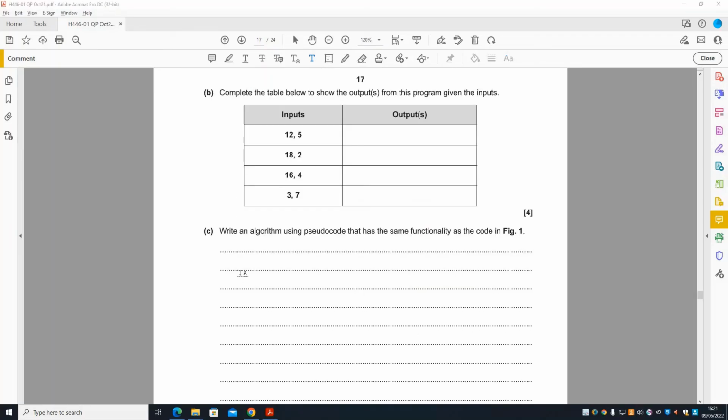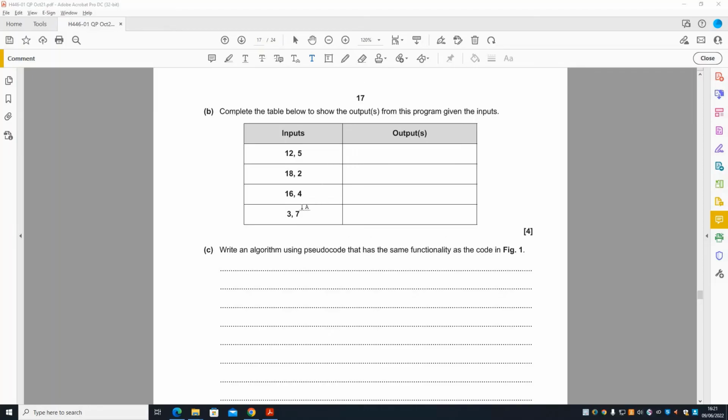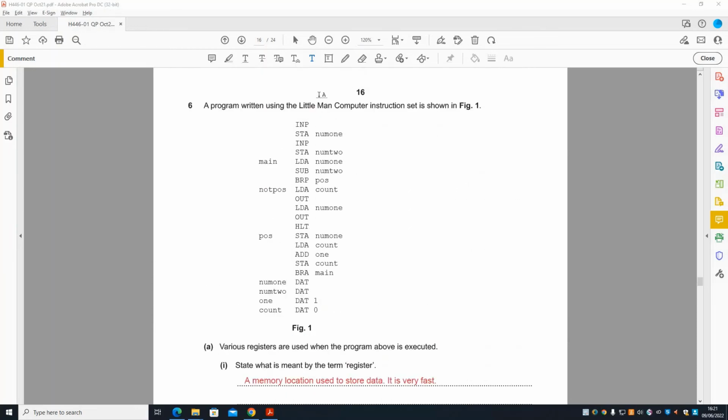Part B. Complete the table below to show the outputs from the program given the inputs 12.5, 18.2, 16.4, 3.7. So we've got two inputs in each section, so I'm guessing there's two numbers to be entered. The first one will be the first and the second one will be the second. So let's have a quick look. So we've got our code here, and look, we've got num1, num2. So what I'm going to do, because we have to follow this code through, but we're going to use the numbers they've given us. So I'm going to just do num1 here, and I'm going to do num2, just so that I've got something to write it down so that I can follow it through.